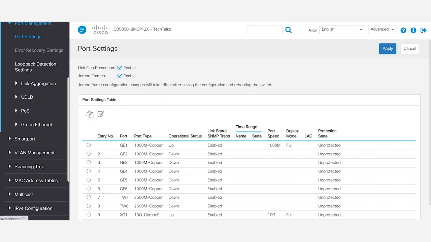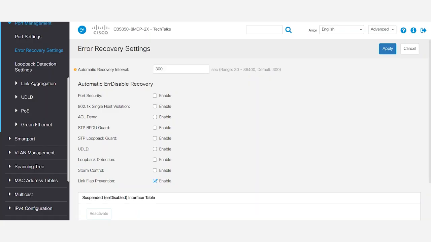Under the Error Recovery Settings menu, you can check to see if Link Flap Prevention is enabled so that the port can automatically go up after it has been shut down by the Link Flap Prevention Mechanism. The automatic recovery interval indicates the time in seconds after which the port will automatically go up.